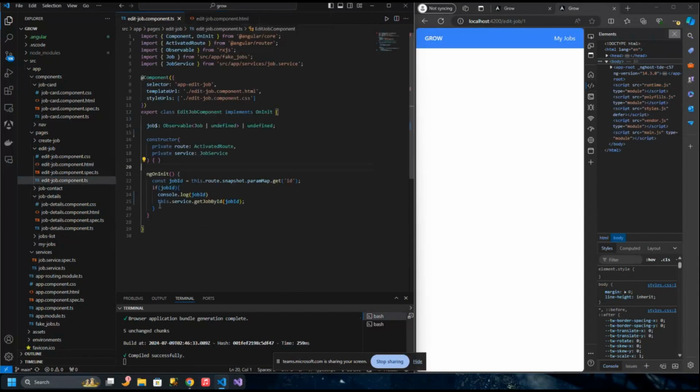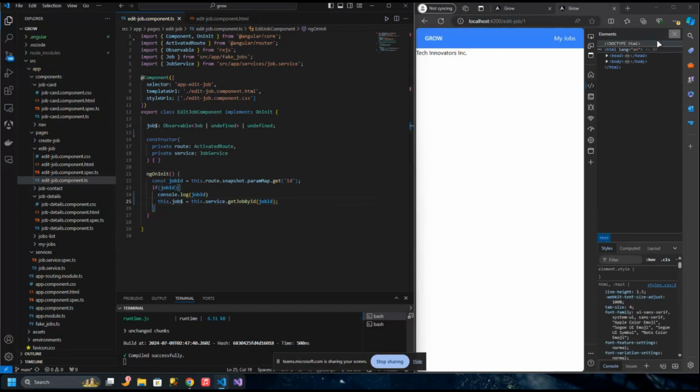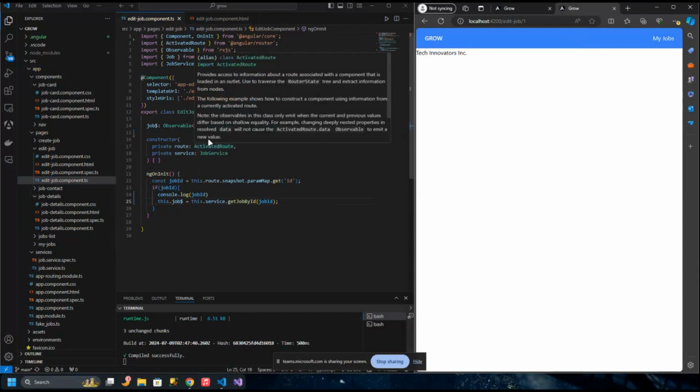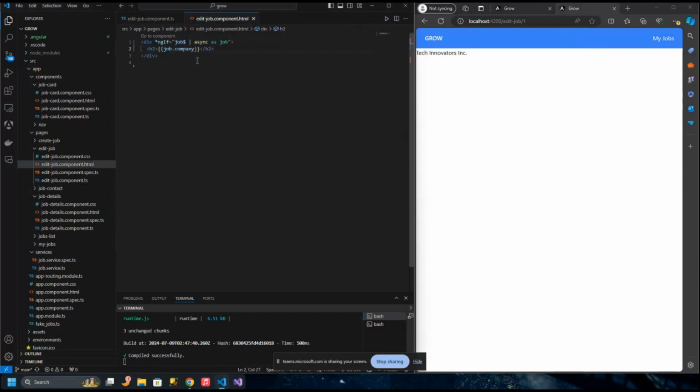Okay, so I see what is happening here. I forgot to assign the value that returns from this to our defined job object. Okay, so yeah, now we are getting the job, and now that we have the job, we are good.